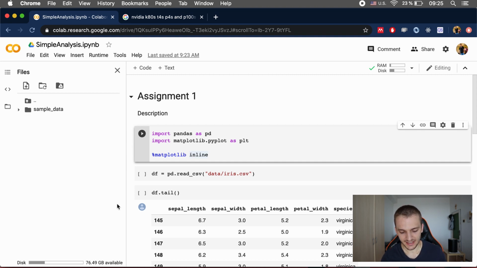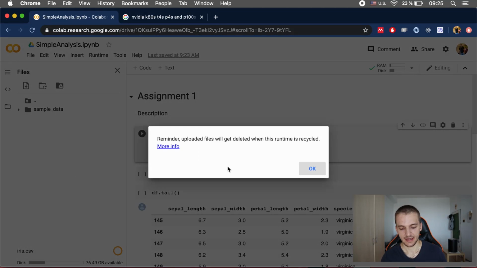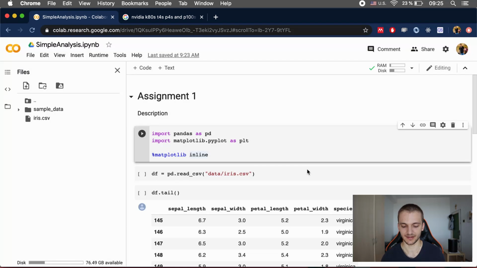Now we need to somehow get the iris CSV inside our Colab. In order to do that, you can upload the file here with this button. So upload to session storage. And if you choose here the data, open this iris dataset. Yeah, and they are just telling you that the uploaded files get deleted when this runtime is recycled. So there is the runtime cycle, and after a cycle period, the recycling mechanism will be triggered and all the data will be deleted. Okay, so just beware of this fact.